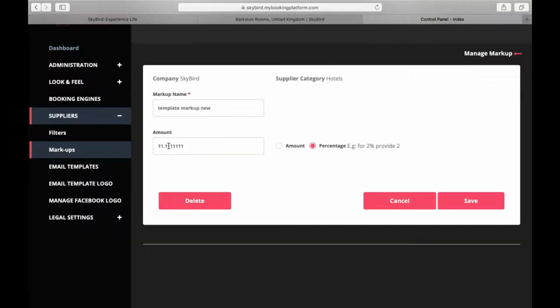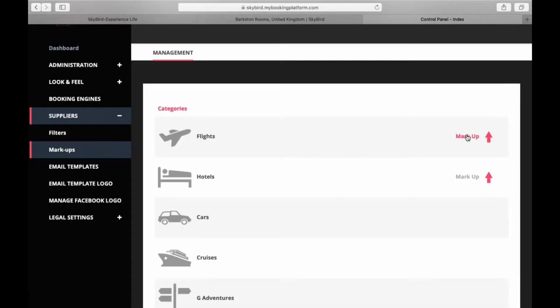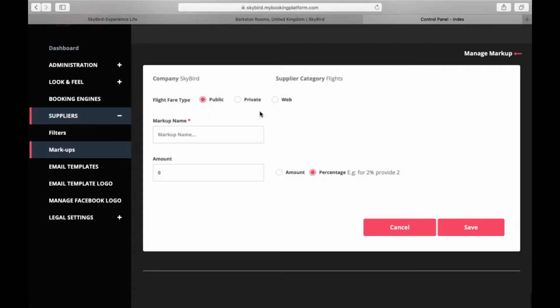If I want this amount to be a percentage or a fixed amount, I can do that from my control panel in this tab right here. Let me go back where it says flights. I can also mark up my flights. Please note that we can only mark up private fares. We are not allowed to mark up public or web fares.